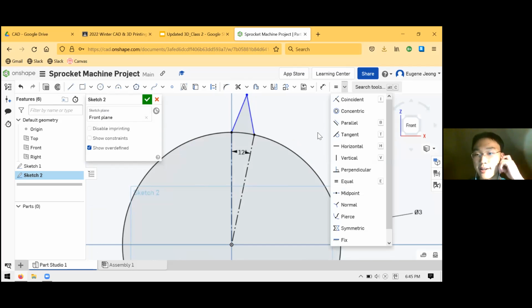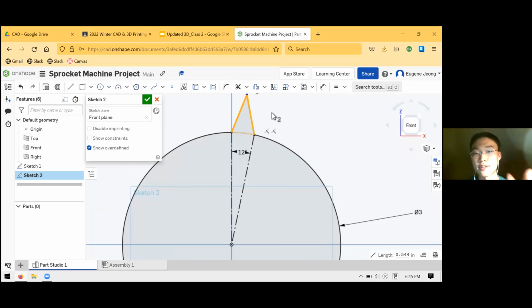Remember that I already made these two lines equal to each other, which you should probably do because it's going to be true for most real sprockets.